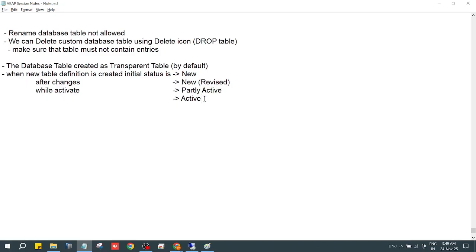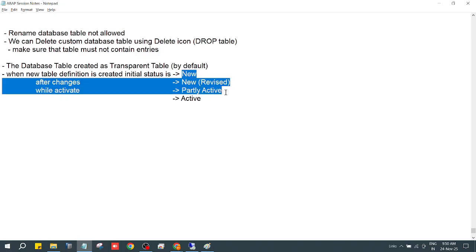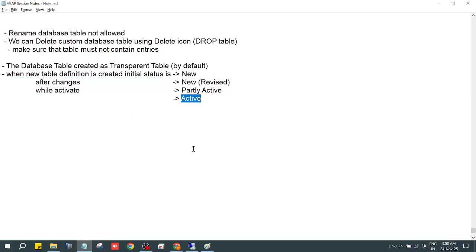Partly active, what is the meaning? Partly means half correct, half wrong. We did some changes. It is at an intermediate level. It is neither new nor fully active. So you have to correct it. Finally, you cannot leave the table with partly active status. It should be completely active. So as a developer, don't live in these three states. You have to take every object till the active stage, then only you come out. You are responsible for all your table developments. You have to keep it as active here.